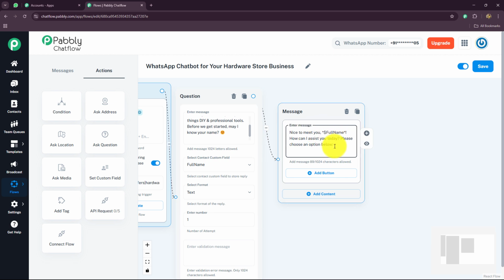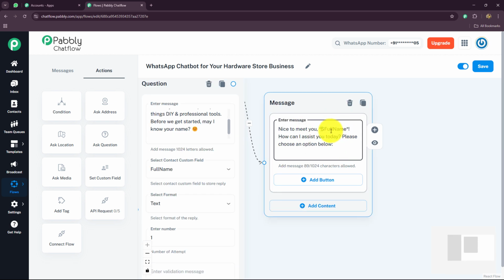Here I have used the full name, that is the contact custom field, along with a $ sign to make it variable. And now automatically when the message is sent, it will be received by the customers. The name of the customer will be visible over here in place of this contact custom field. Okay. So in the similar manner, you can use any contact custom field detail along with a $ sign to make it variable and dynamic. Nice to meet you, full name. How can I assist you today? Please choose an option below.